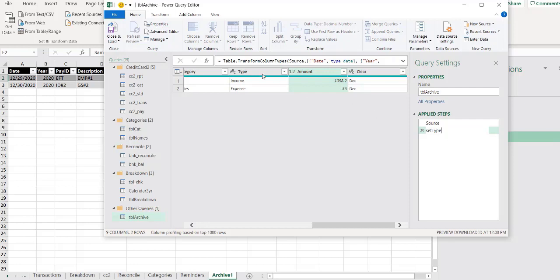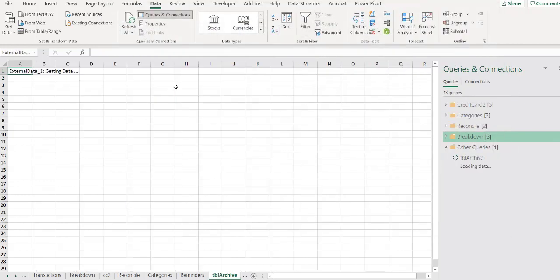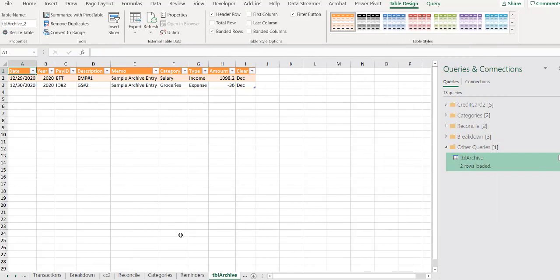And when we close and load, we're going to load to a new worksheet. We're going to do that so that we can create a place that we can just append year after year to a query. So click the close and load. We have a new worksheet. And a couple things that we're going to do is, one, we can see that it says Table Archive 2.